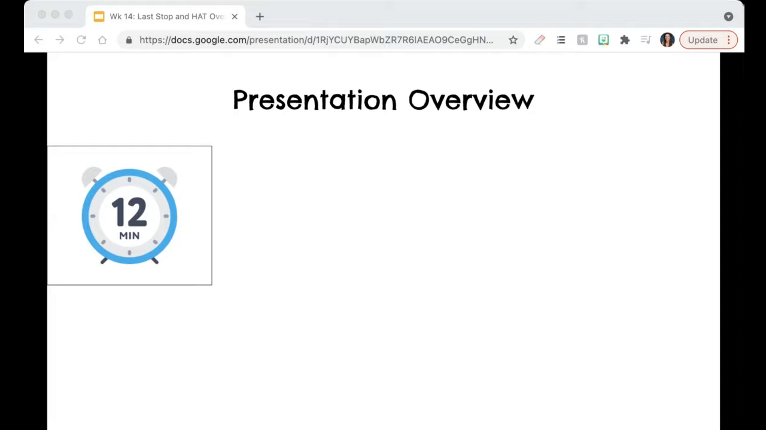If it's under 10 minutes, chances are it's too short and you didn't really go into depth with all those things. But if we go over 14 minutes, then we are taking time from other people who will be presenting in our group. So 12 minutes is the goal, and 10 to 14 is that window.